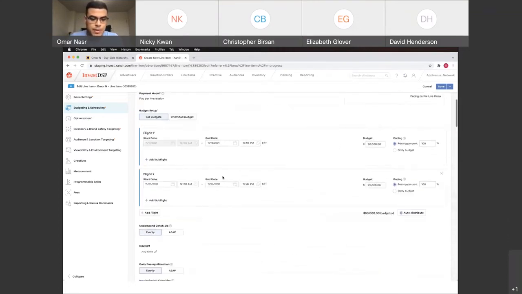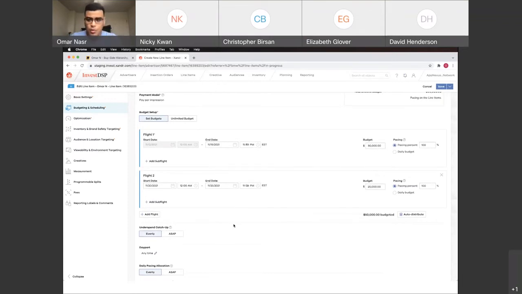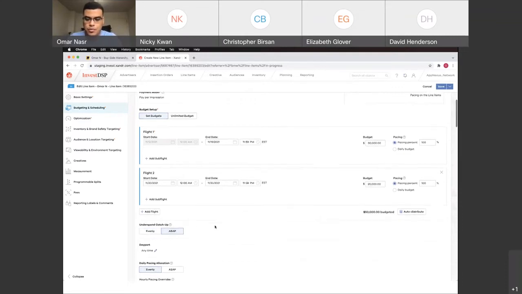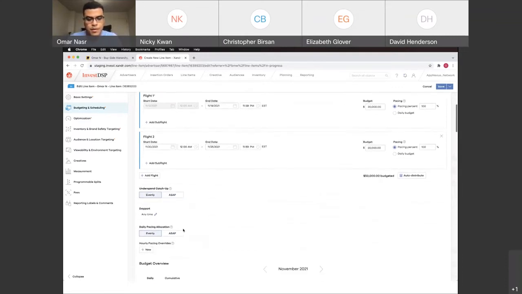Let's see here. So now underspend catch up. What this means is that if I underdelivered on a particular day, what strategy do I want to take to make up for that? I could spread it out evenly. So whatever that amount was, I could spread it out through the rest of the campaign and try to spend that way. Or if I choose ASAP, it will try to make up for that as soon as possible, even on the next possible day, to try to meet that budget requirement.